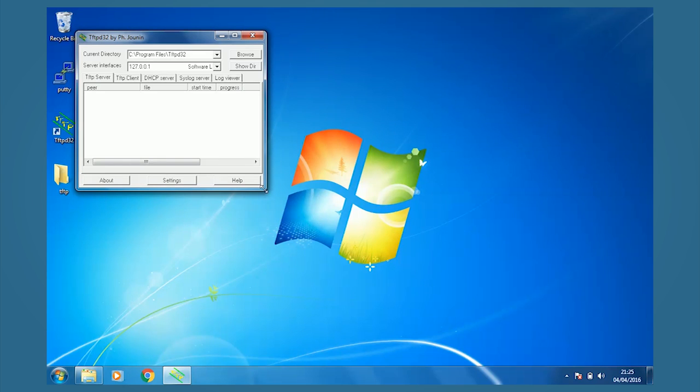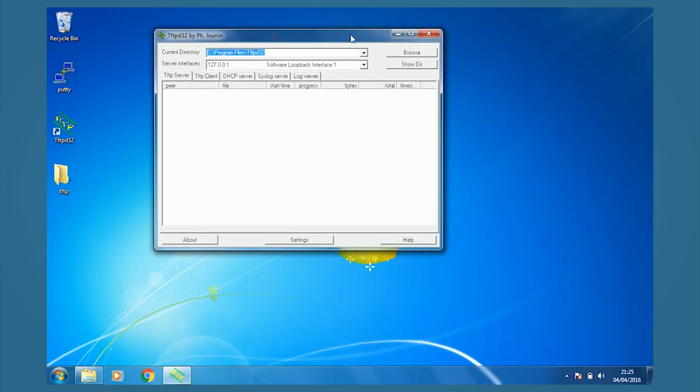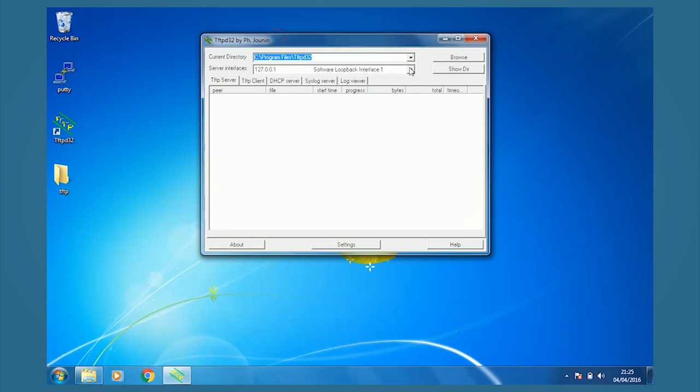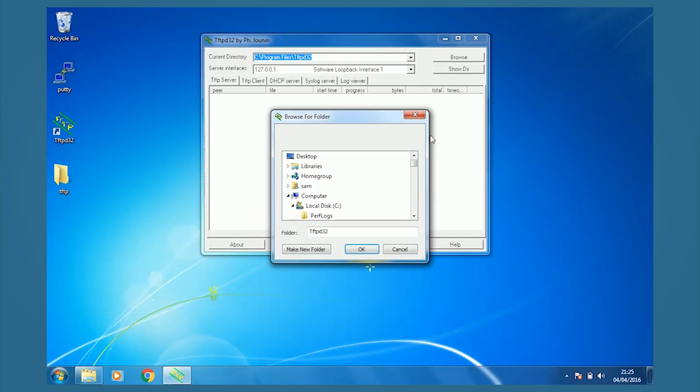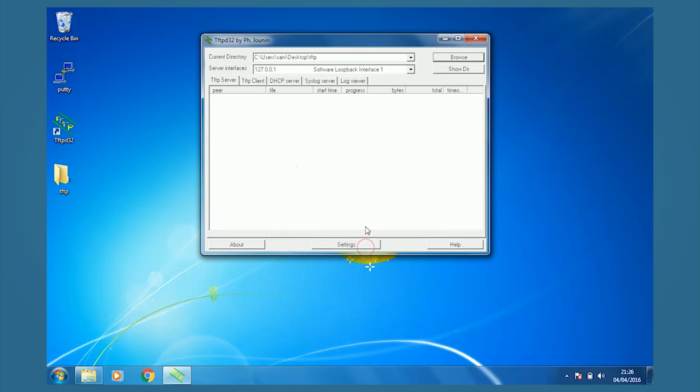So there's a couple of things we need to do here first. First thing is the current directory. If we click browse, we need to choose where the file is going to be saved to. So I've already made a folder called TFTP on the desktop. So click on that, click OK.